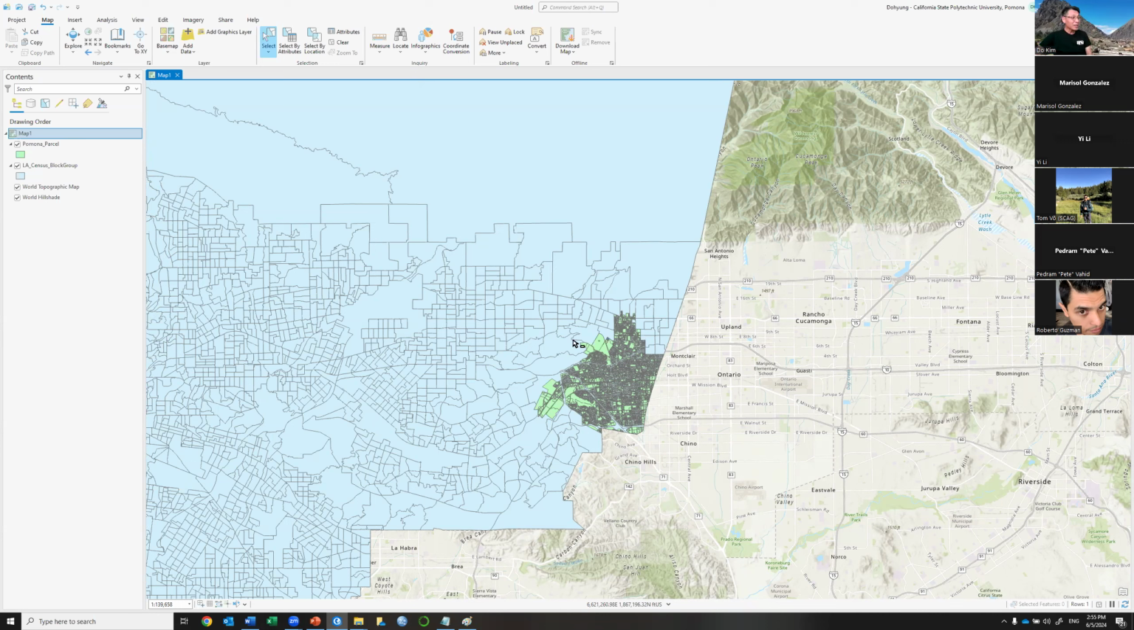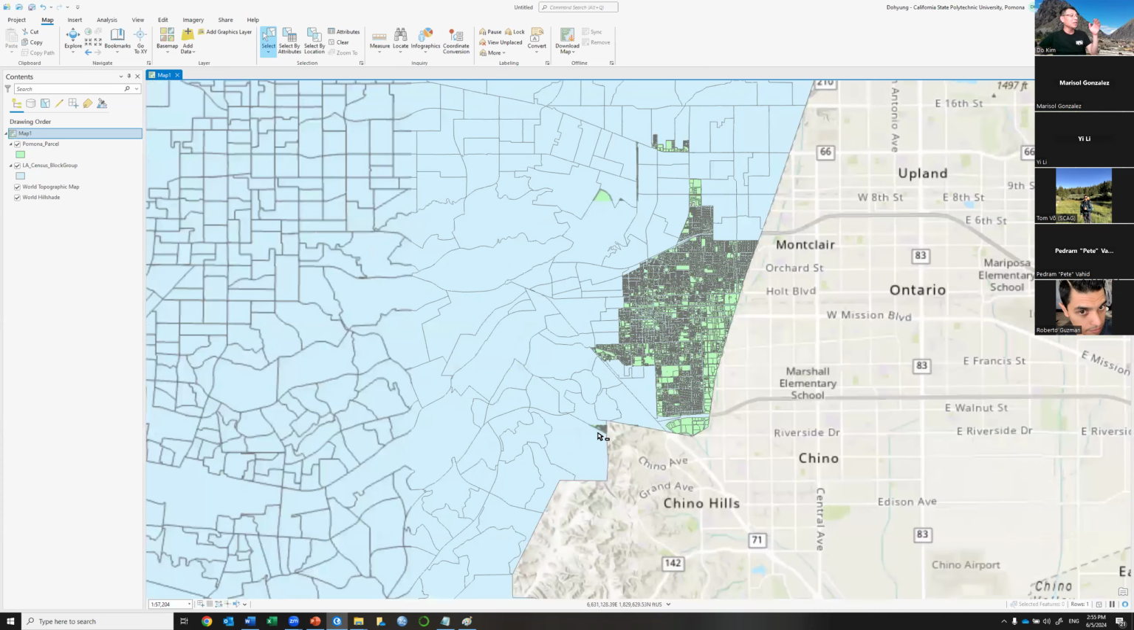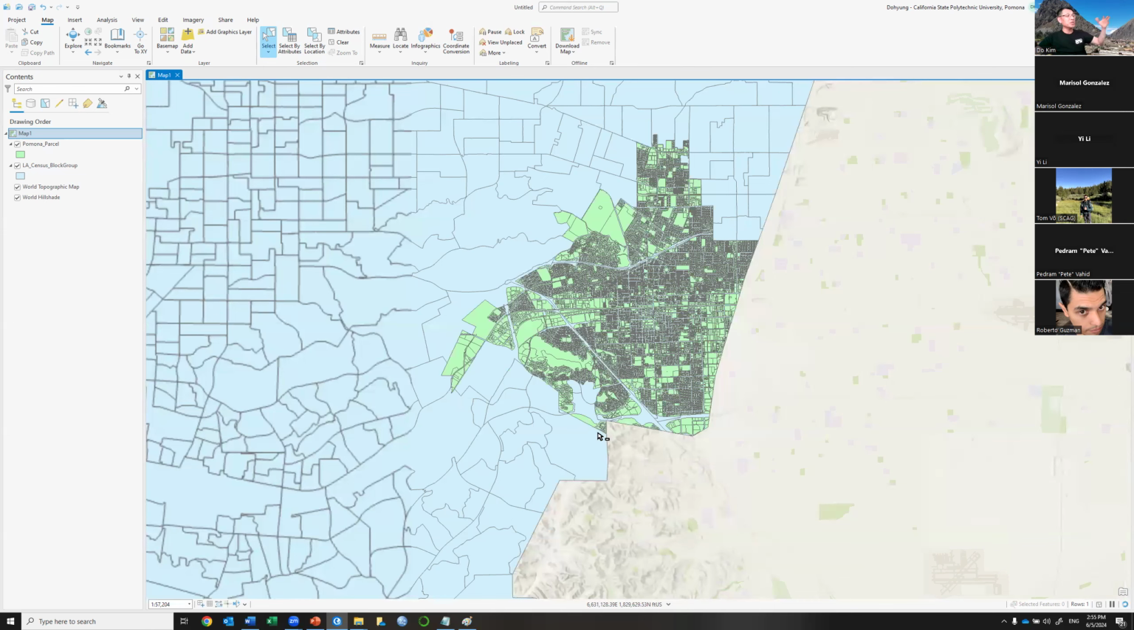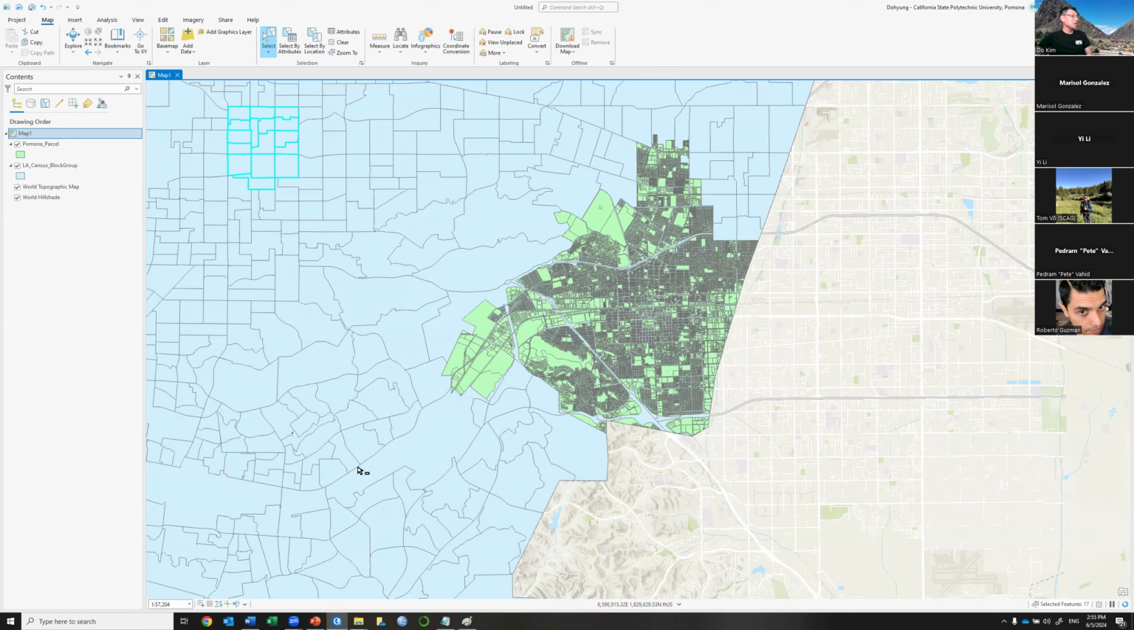But let's pretend my study area is Pomona. I'm not interested in any other area outside of the city of Pomona, and I want to select those census block groups within the city of Pomona boundary. I'm not interested in the block groups here. Here, I'm only interested in block groups within the city boundary. Okay, city boundary of Pomona.